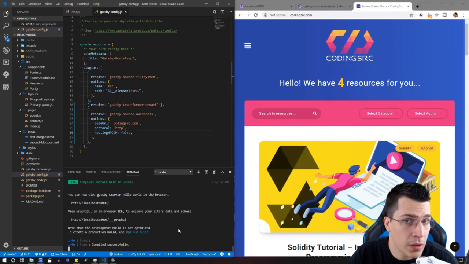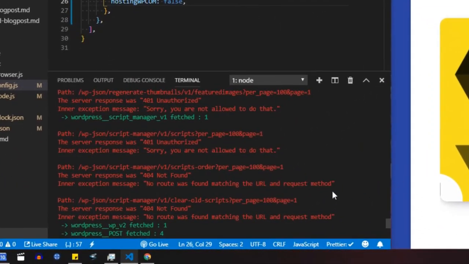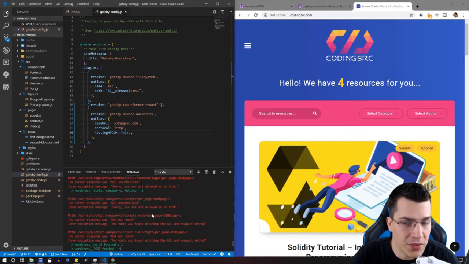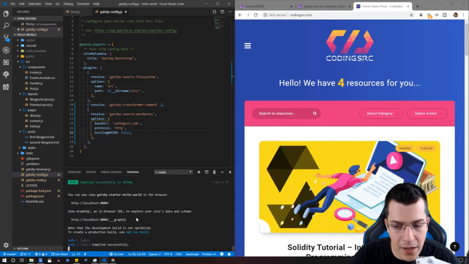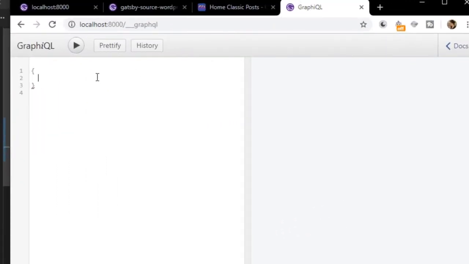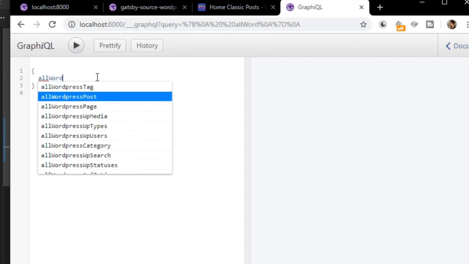Okay, first, while you're compiling your project, you might run into those kinds of errors. Don't worry about them right now. They are just sections of your website where you're not authorized to fetch data from. So let's go ahead and see in our GraphQL what we're going to be able to fetch. So let's copy this and I'm going to open it in Chrome. And now here you're going to be able to get all WordPress posts.